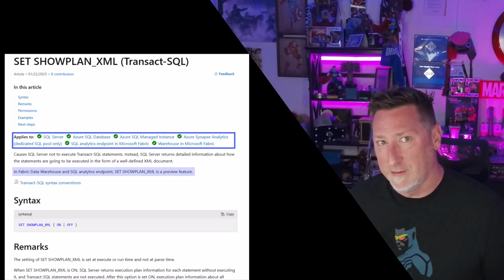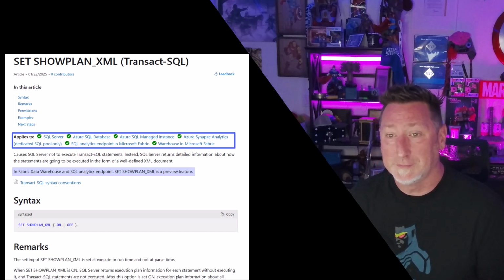What does that mean, though, ShowPlan XML? What does it get us? Well, let's go ahead and take a look. Let's go off to the demos and show ourselves an execution plan.